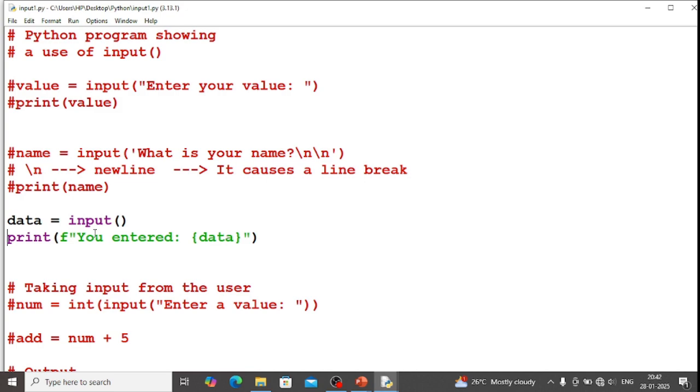Again, I'm going to explain here, so please pay careful attention. In the earlier cases, in the input, "enter your value" is displayed on the console. But in this input function, we did not mention any string. That's why it is an empty prompt. At that time you have to enter a value, then that value will be printed. This is for the F string.